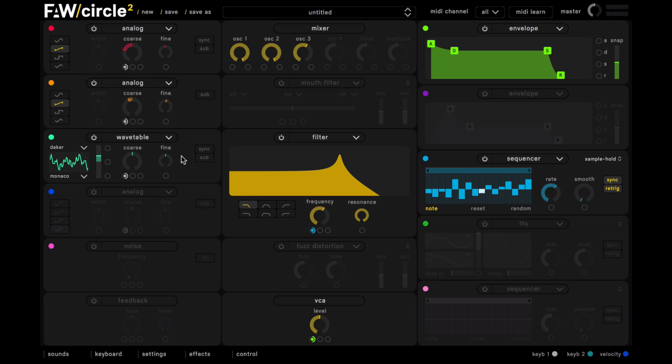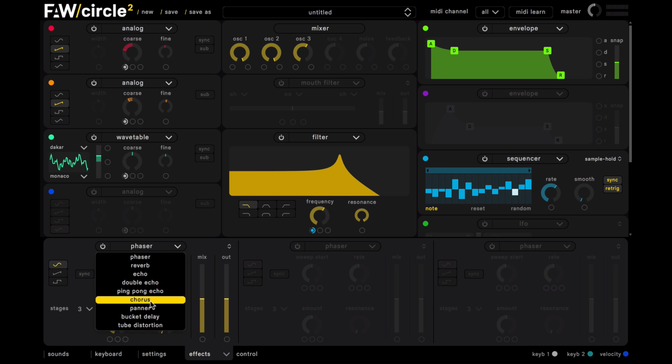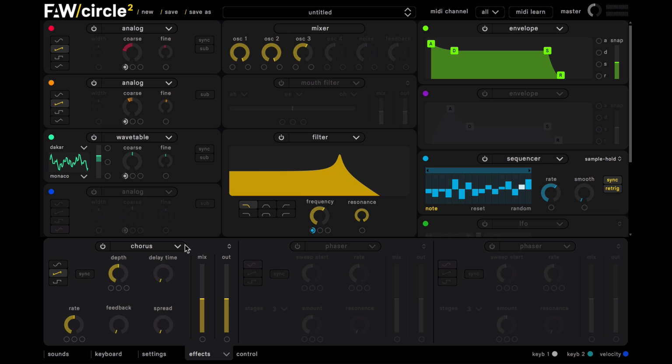And next we're just going to add some effects to the sound. So opening the panel here, we'll turn on the first slot and insert a chorus so we can add some width. And going into the presets, we'll just try light chorus.